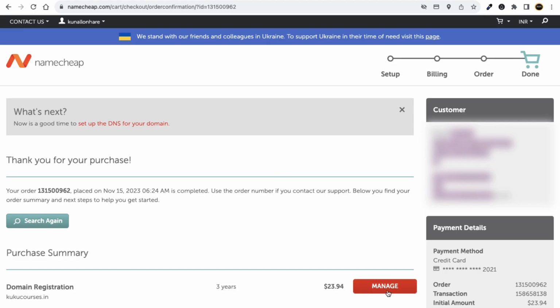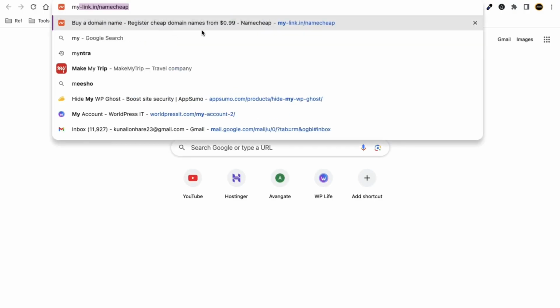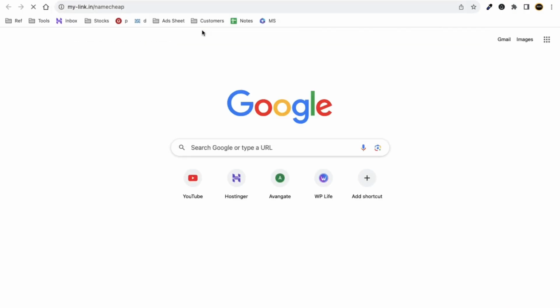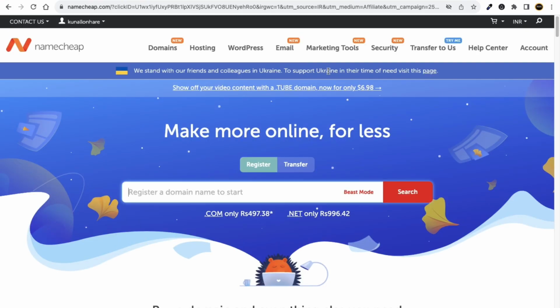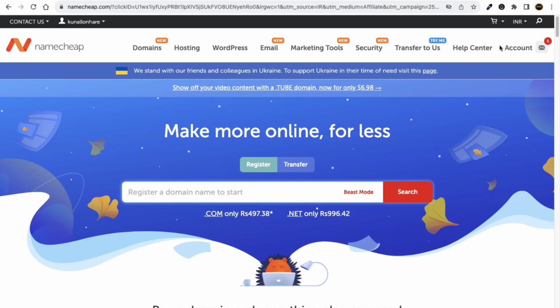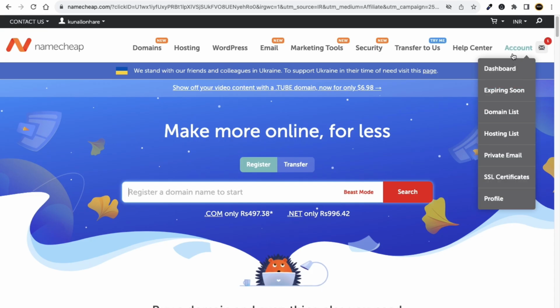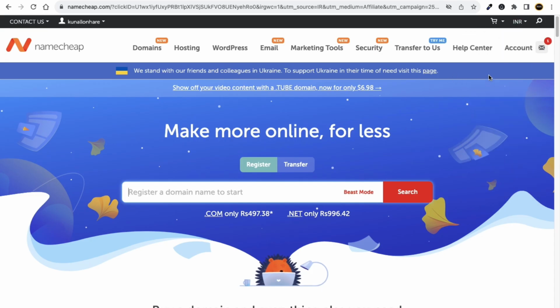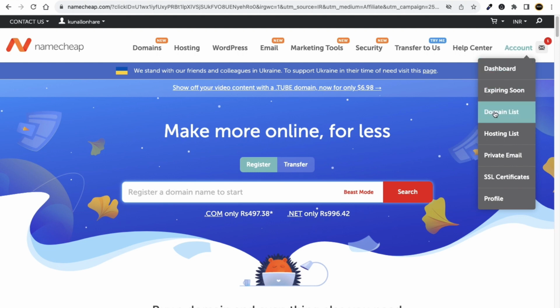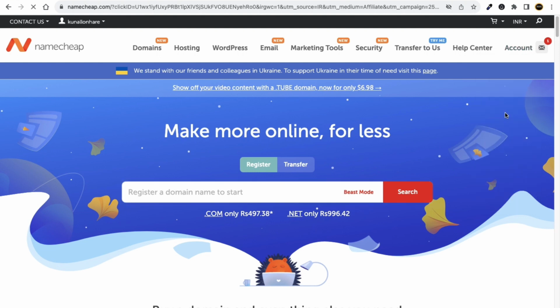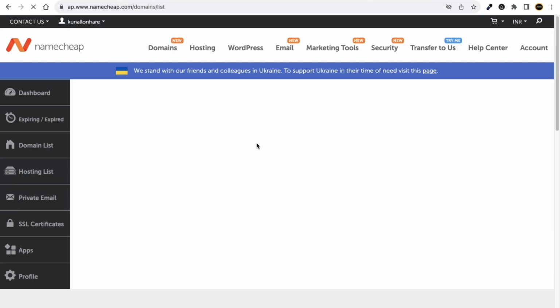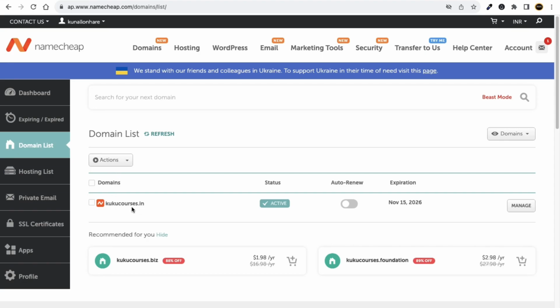And now you can manage your domain from here. Or if you want to see this option again, just go to that link my-link.in/namegym, and you will come to this website. The account will already be created, or you can log in, but in our case we have just now purchased, so you can see the account, and from here you will see this domain list option. Just click on that. Whatever domain name you have purchased will be visible here. You can see in my case I've purchased this in front of you guys, so it is available here.